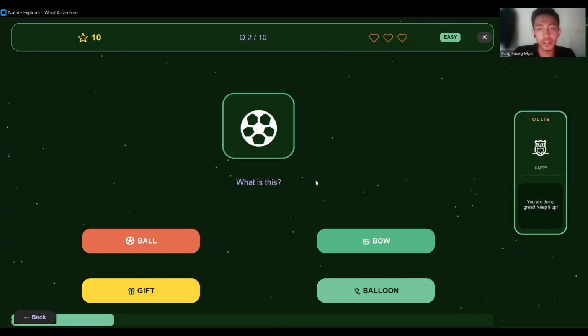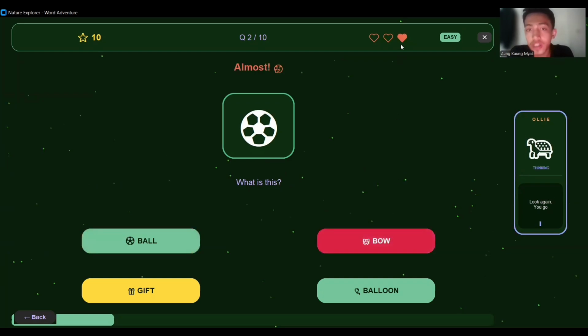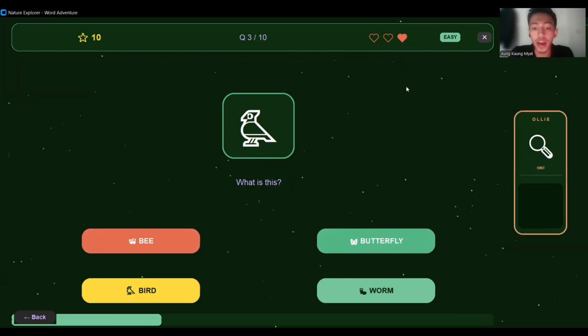So let's answer incorrectly. This is the ball. Let's say bowl. When I answer incorrectly, a life is lost, the wrong button turns red, and the correct answer is highlighted in green automatically. Ollie switches to thinking mode here and gives the child advice. The right answer is here, a hint for the next question: it starts with B, but not a bee, it's a bird.